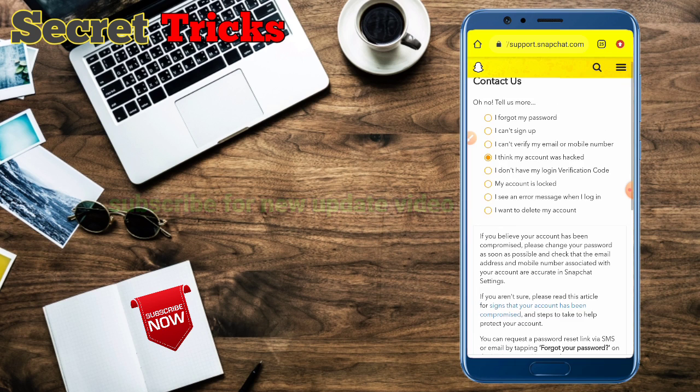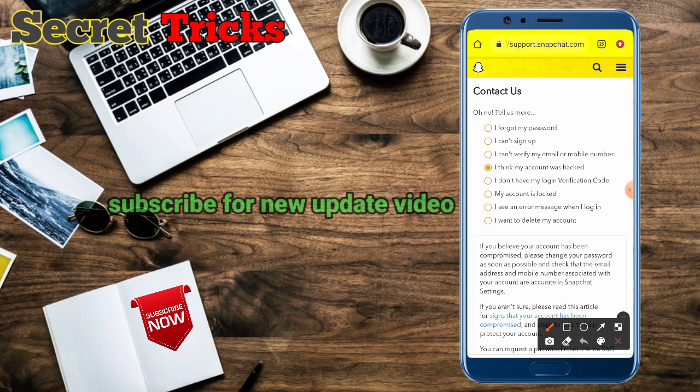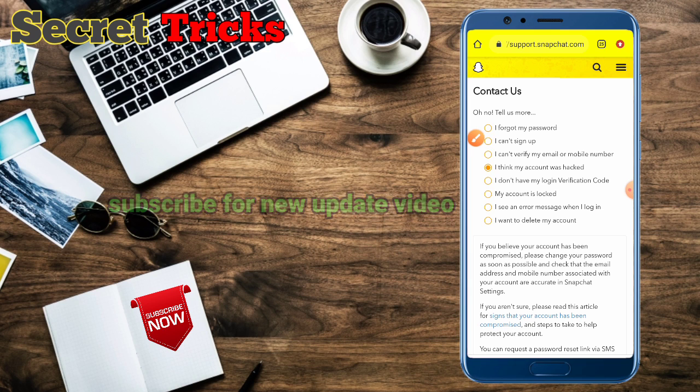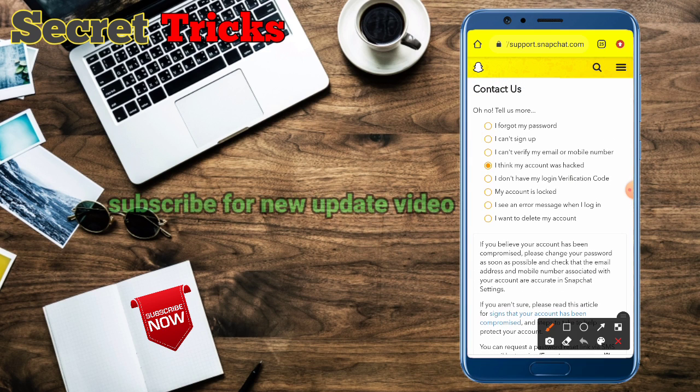Then you can see a few options here. If you forgot your account, you can very easily get it back. Sometimes you face problems like: I can't sign up, I can't verify my email or mobile number, I think my account was hacked, I don't have my login verification code, my account is locked, I see an error message when I log in, or I want to delete my account. What you need to do is click here: I think my account was hacked.